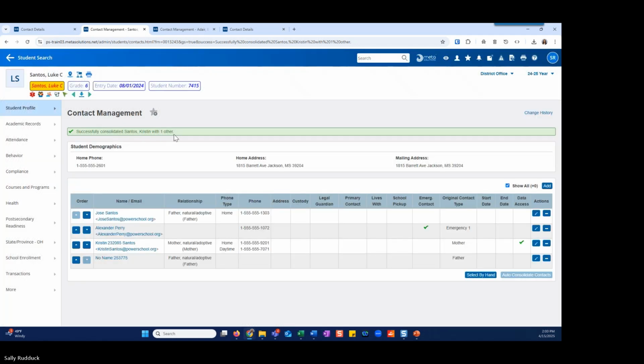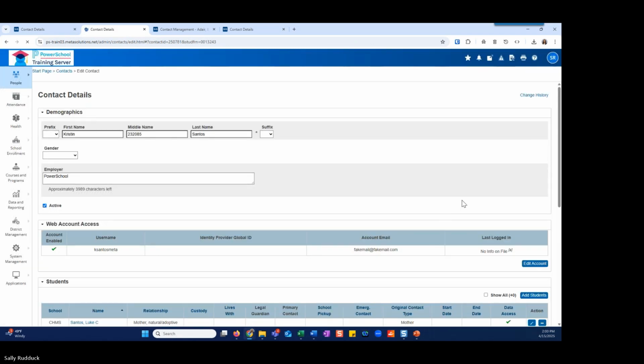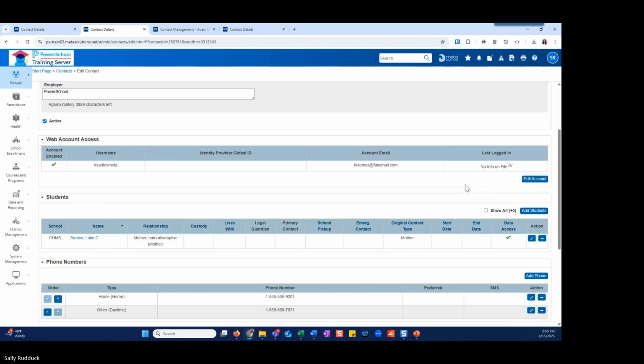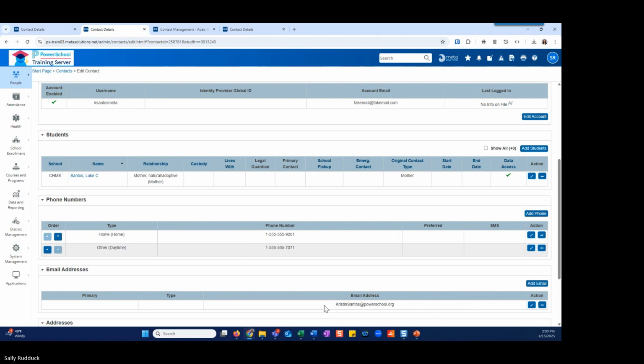And so now we have taken care of that duplicate. If Sally clicks on Kristen, you can see all of her information and it's all there. We haven't really lost anything. So you can consolidate manually from a student's page.